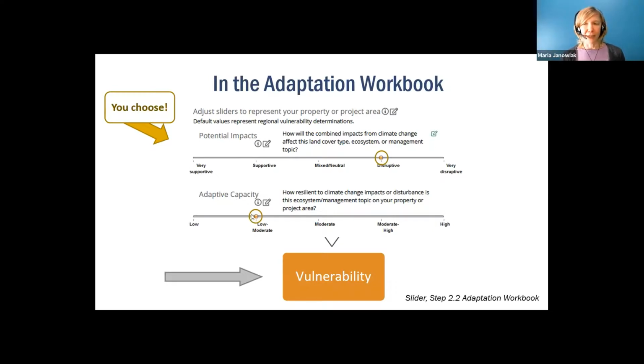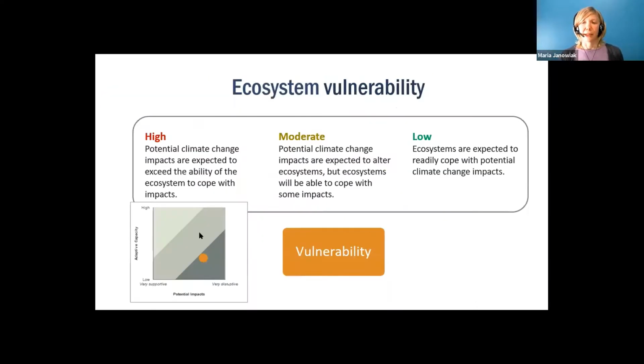So we're going to slide that over here, and that gives the vulnerability. There's a little chart, and the sliders tell you where you are on this chart. Higher impacts and lower adaptive capacity suggest higher vulnerability overall. The workbook in step 2.2 will do this calculation for you as you move those sliders, and you can fiddle around with it in real time if you need to explore that.